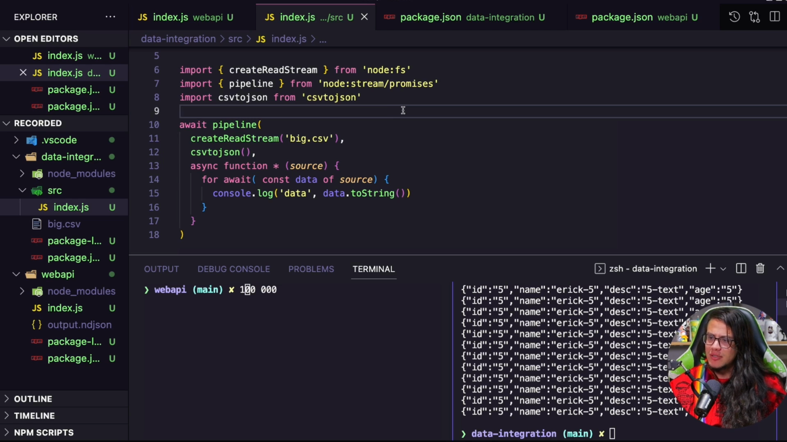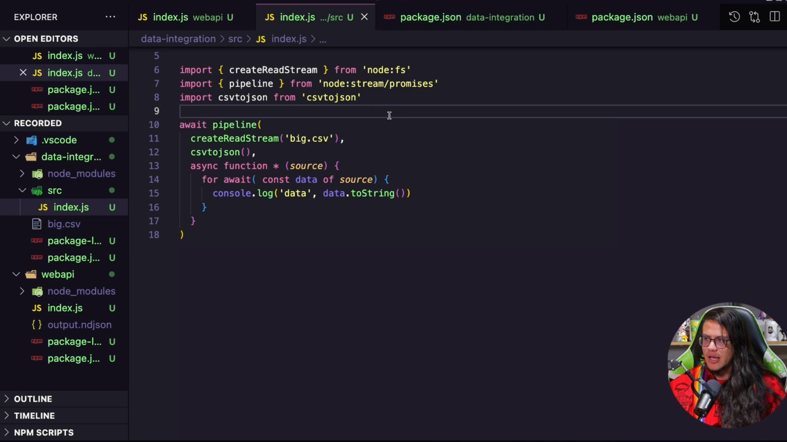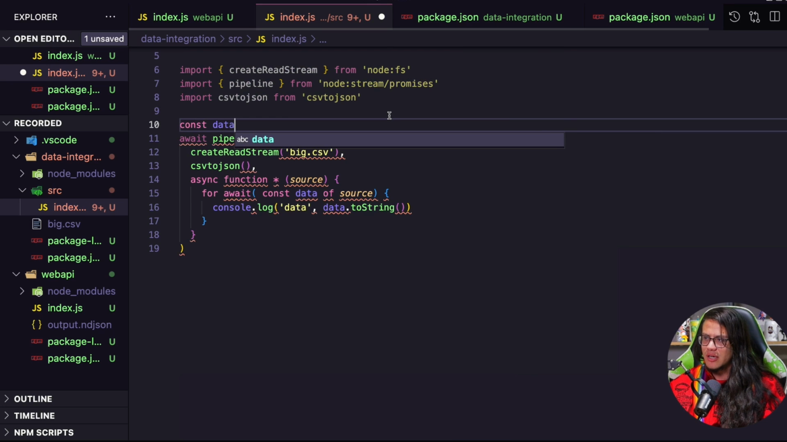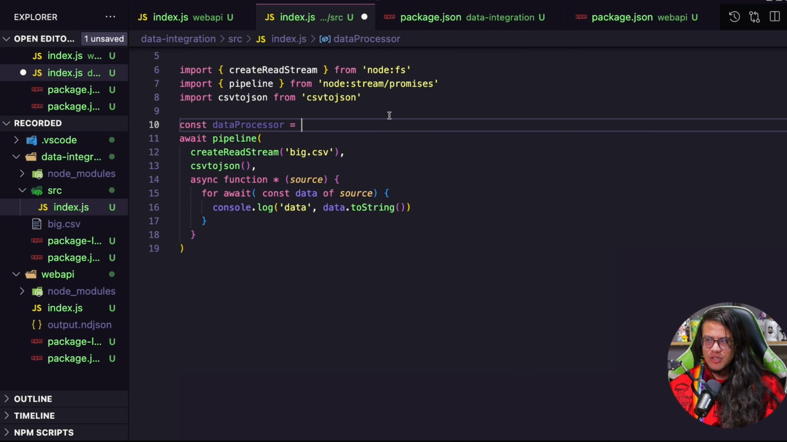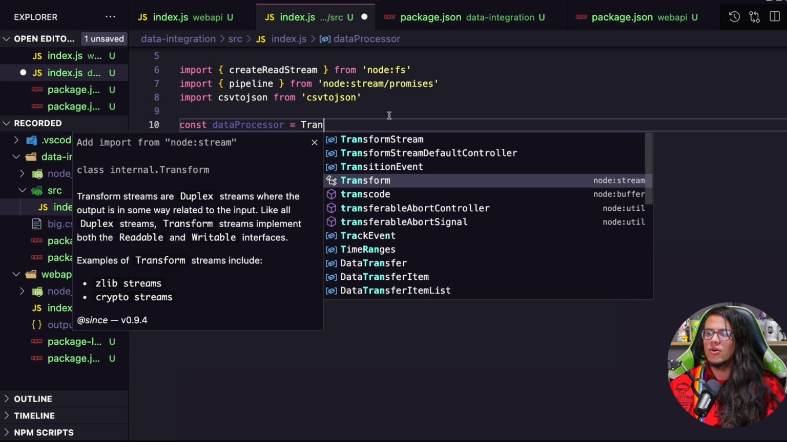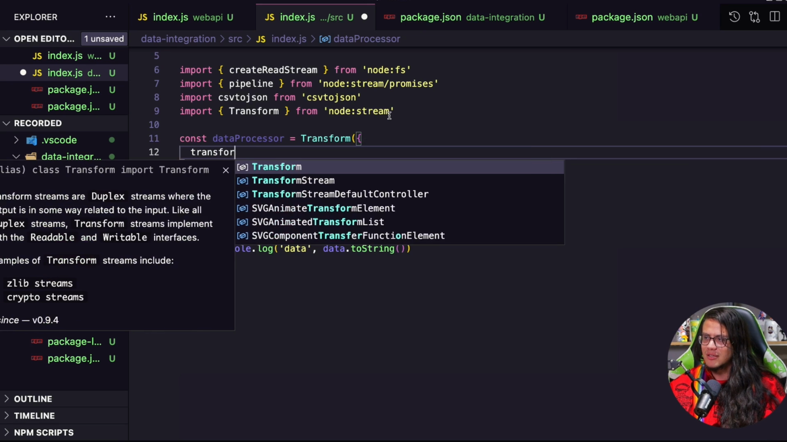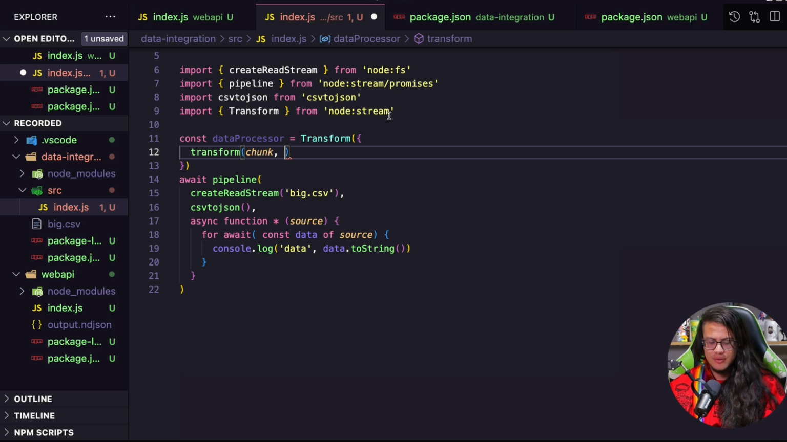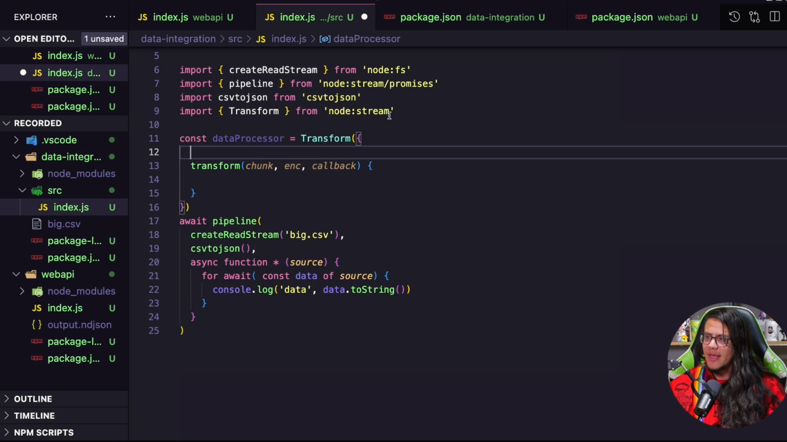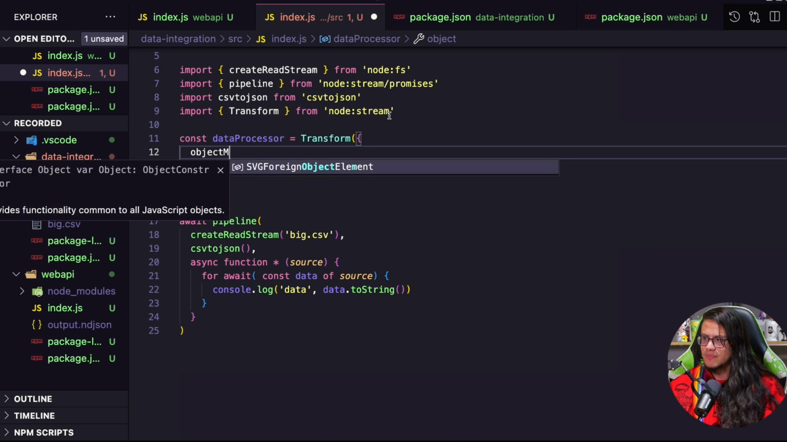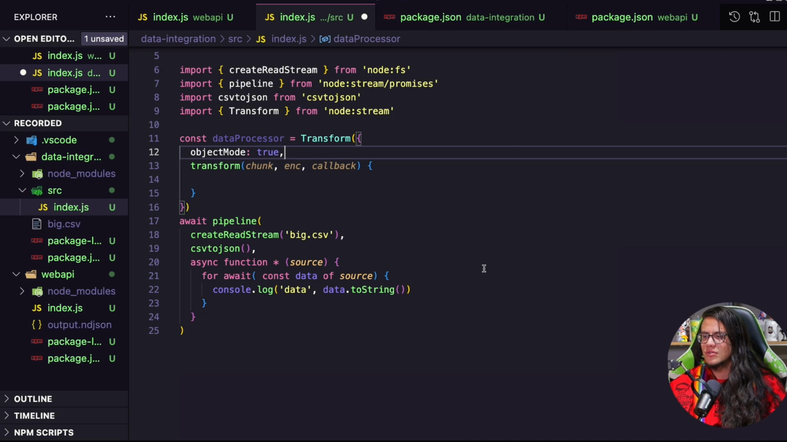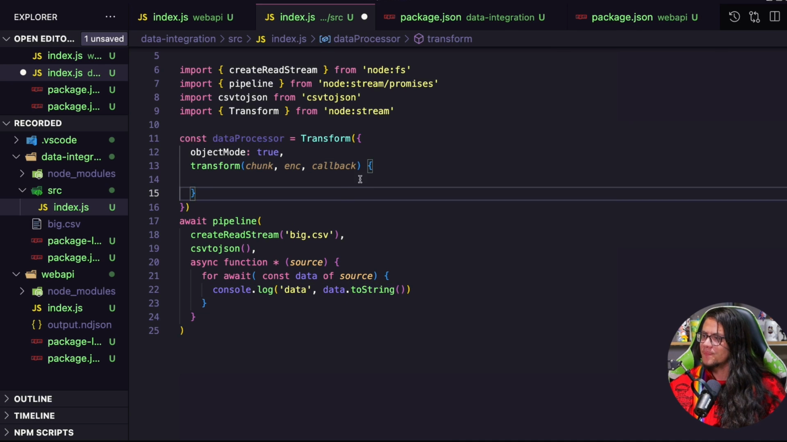Okay, well, I want to do more things here to simulate how real life is, all right? So I want to process this data. So I'm going to create here a const data processor. And when we are using Node.js Streams, we usually use a transform to actually process data, right? So we can implement the transform. It's going to be the chunk, encoding, and callback. And then I'm going to set it as object mode. Okay, so we won't need to parse to string anymore.